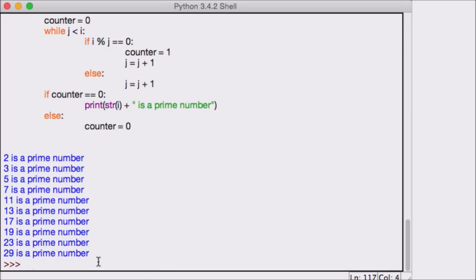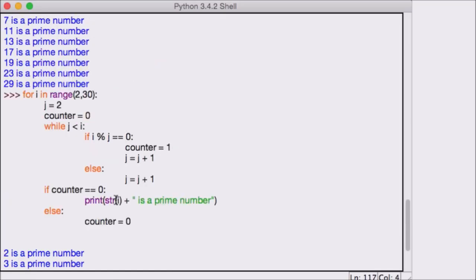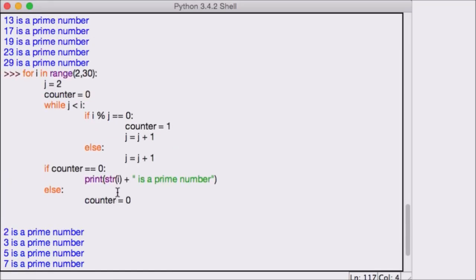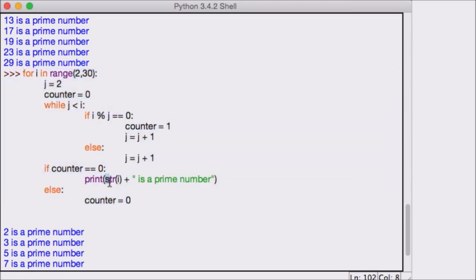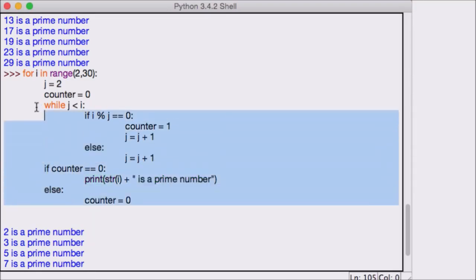So if I run this, I get 2, 3, 5, 7, 11, 13, 17, 19, 23, 29 are all prime numbers. Fantastic. So this was a very simple way to generate the first 10 prime numbers. We've used nested loops in this code. We have learned about the string function, which converts integers to strings, and we learned about nested if and else statements, stuff like that, but definitely a fun project.